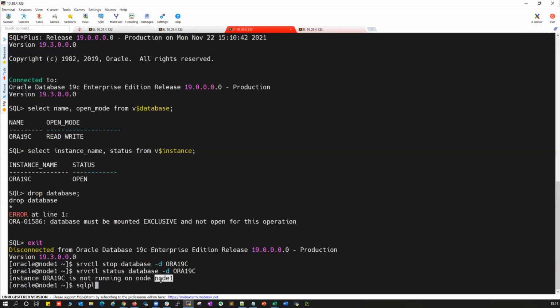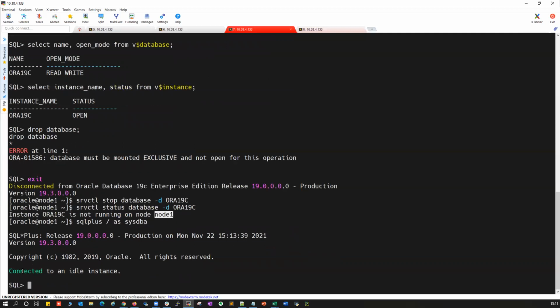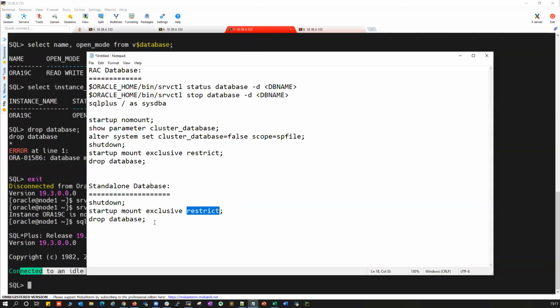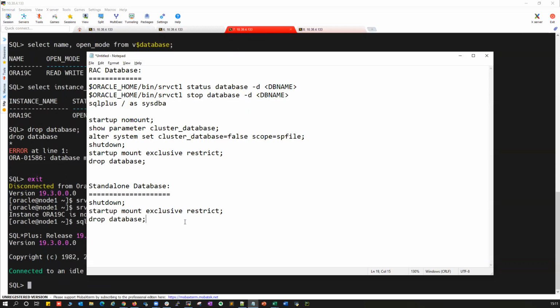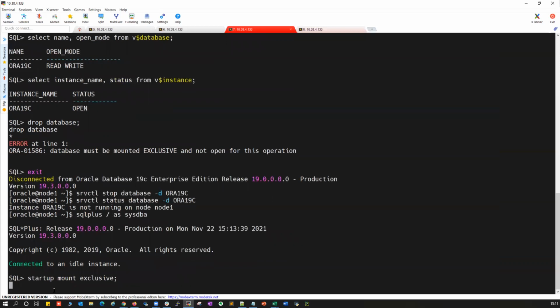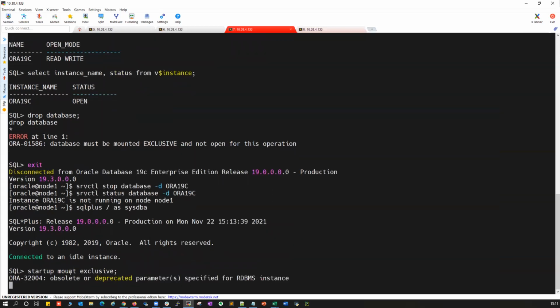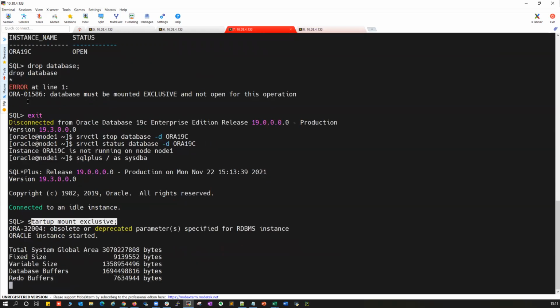Now I'm going to try to connect to my database. It says connected to an idle instance. Since it has thrown an error message that it should be started with exclusive mode, I'll just exclude this particular restrict option. I'll start my database with startup mount exclusive. So I'm starting my database with the exclusive mode. Once the database is started with exclusive mode, I'm going to drop my database.